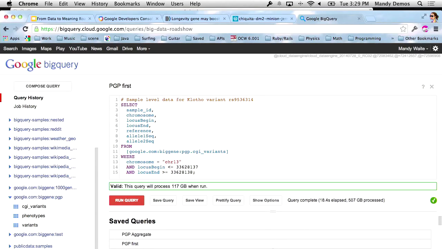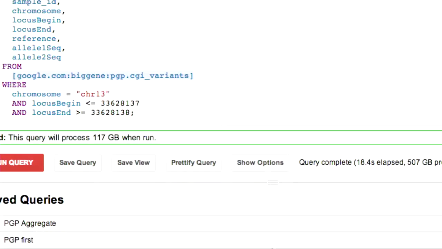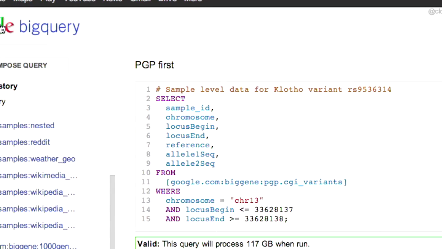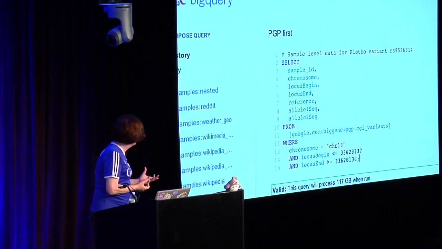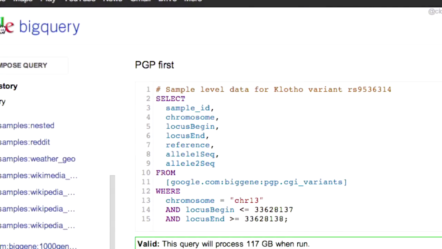So here's my query. We're going to be selecting things like the sample ID, the participant ID, the chromosome, and the two alleles that we're really interested in. We're also going to be looking for a specific place, because the list that we looked at earlier identified it in a specific place within the chromosome. And we're going to be searching this CGI variants table. Does that make sense? Okay, so we're going to be looking in chromosome 13, that specific location, for those variants.